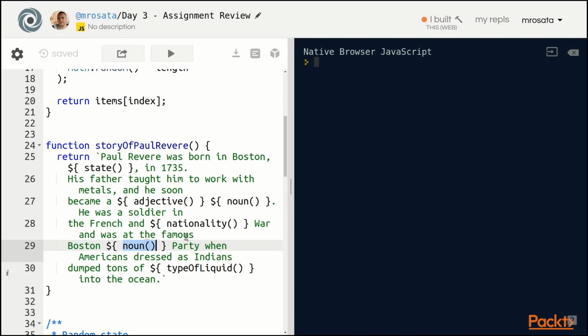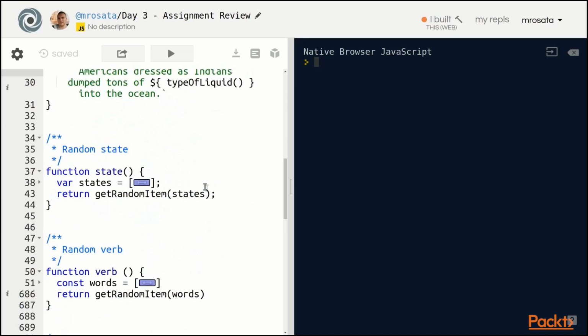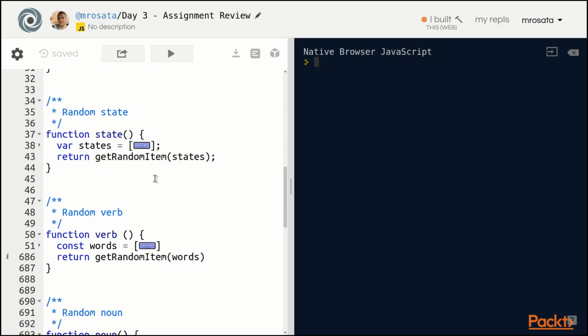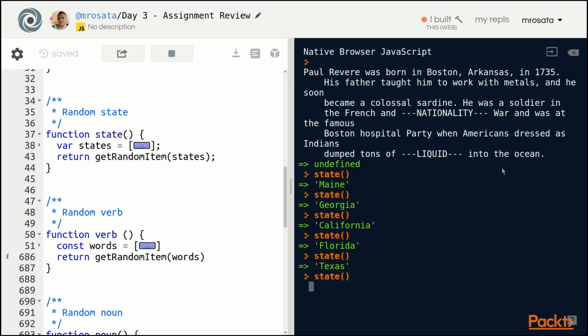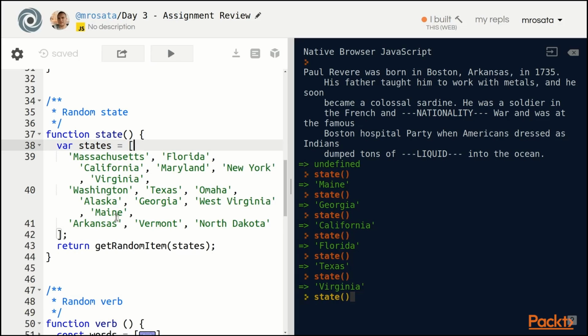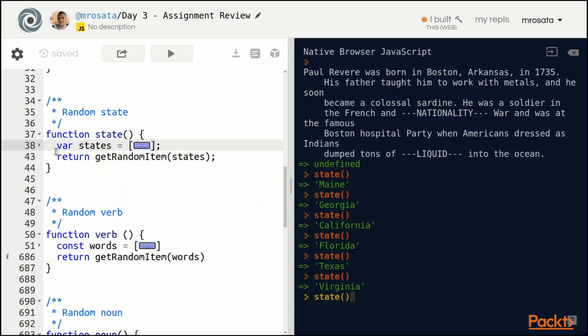So here's the state function. All right, let me run this. Over on the right, I'm just going to call the state function. You see every time I call it, I'm getting a random state. And the way I did that was I just created an array called states. If I expand the array, you'll see it goes a bunch of lines, and that's why I closed it up with this little button here on the left. So basically I just have an array of states, and I'm just using my getRandomItem function to return a random state. And all these functions, verb, noun, adverb, they do the exact same thing.